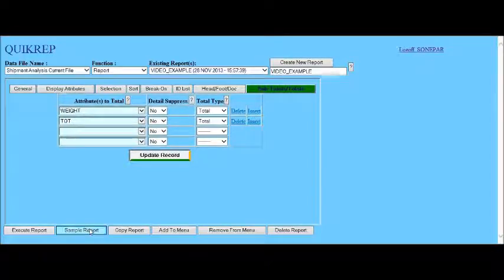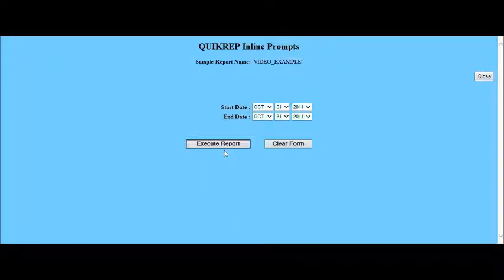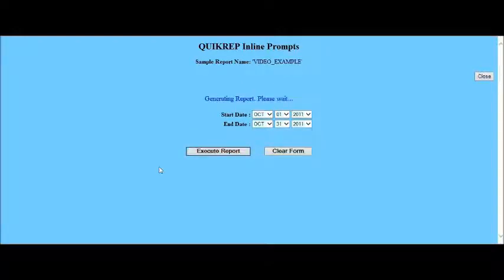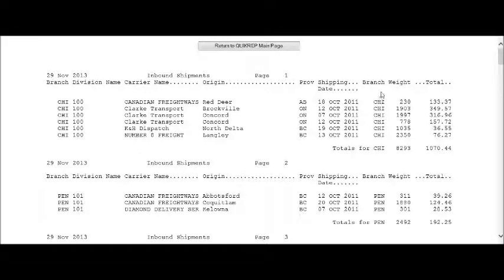So if we generate our sample report again, you'll notice also that the parameters that we've entered as inline prompts are still sitting there. So we can change them, or we can just leave them as they were. We're going to generate our sample report again, and we should see that the two extraneous columns of branch freight, of weight and total, have been removed. So we've got a little more compact report, and we still have those fields and the totals at the bottom.